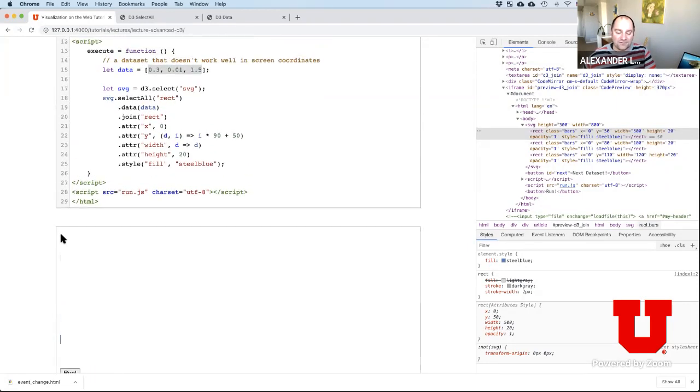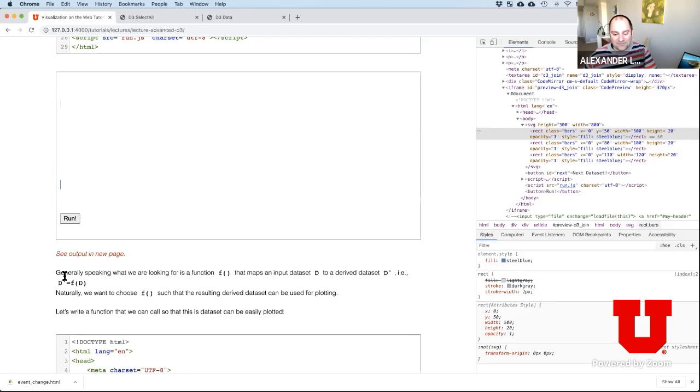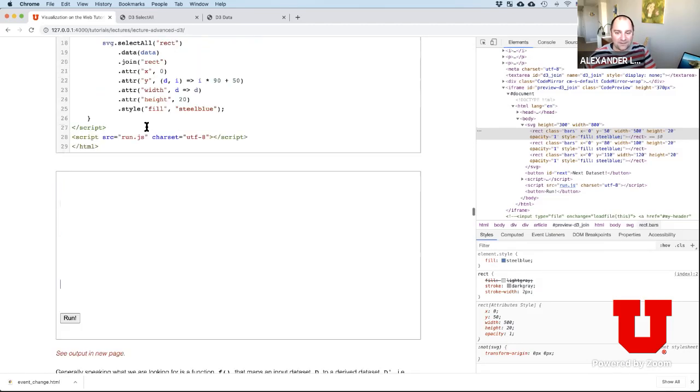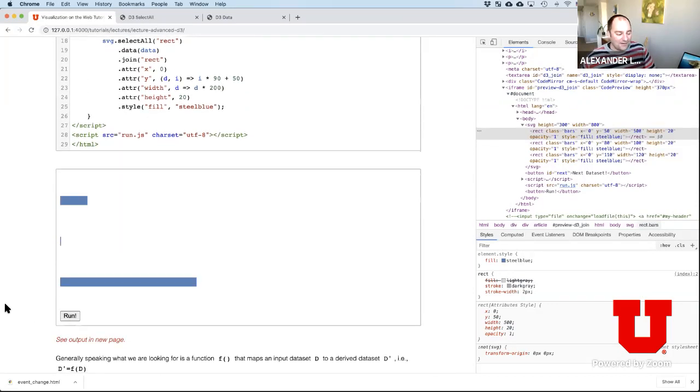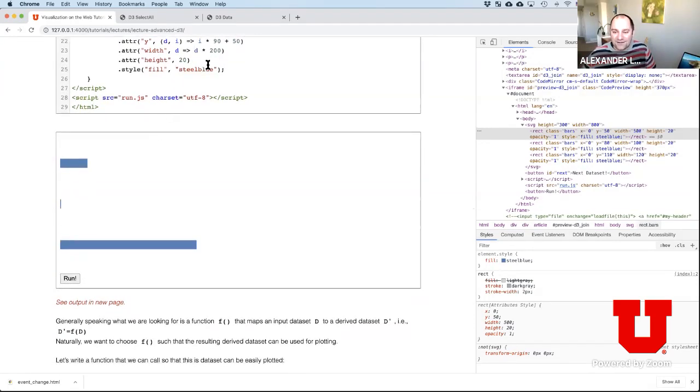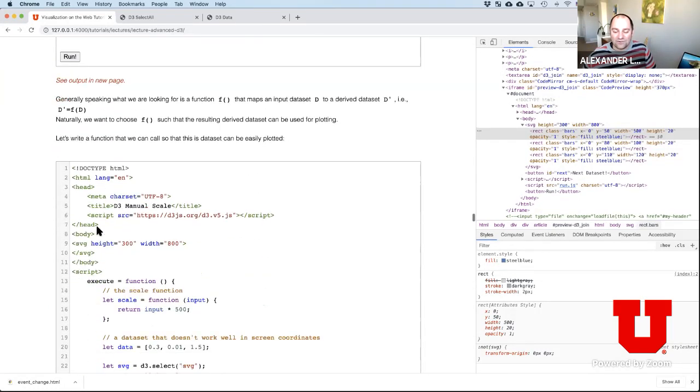So generally speaking, I need a function that maps an input dataset D to a derived dataset D prime that is meaningful in screen coordinates. In this case, multiplying by 200 would be a simple solution. So I could simply say in here, D multiplied by 200, and that should work. But more generically, we want a function that does that, and we want to be smart about that function. So this is how we could do that.